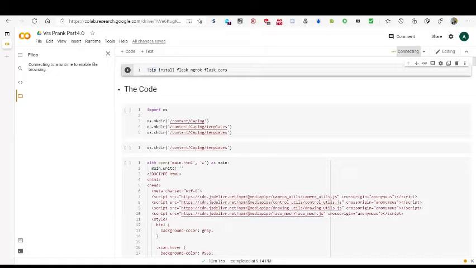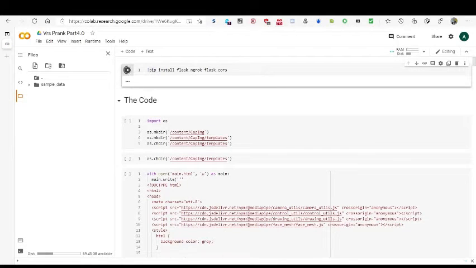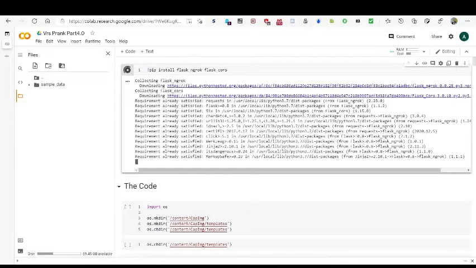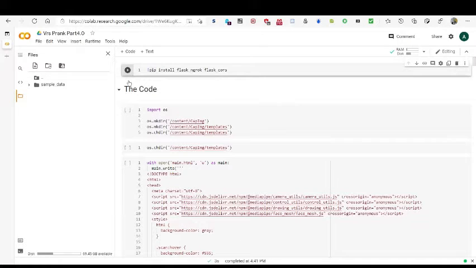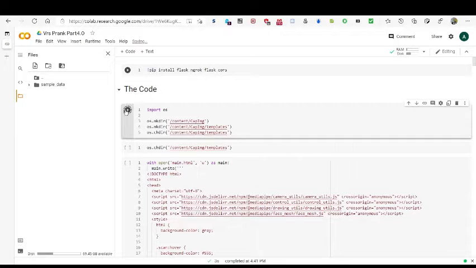So let's get started. First, I'm going to install some packages, which are Flask, Ngrok, and Flask CORS. I'm using Ngrok to host the website. Let me run this. We'll install Flask, Ngrok and CORS here. Okay, now it's installed. Then I'm going to make some directories.